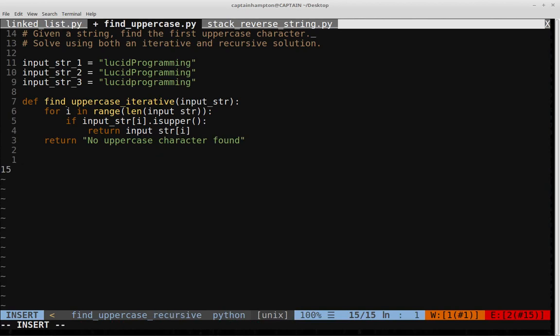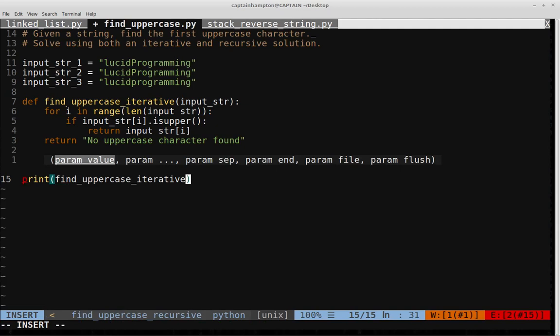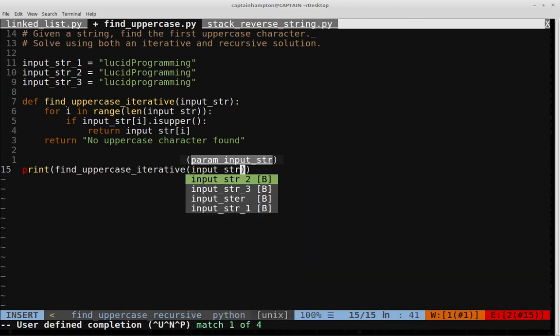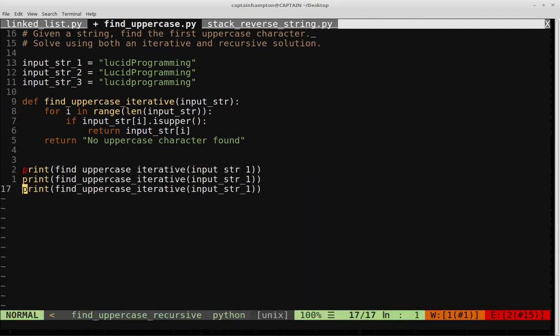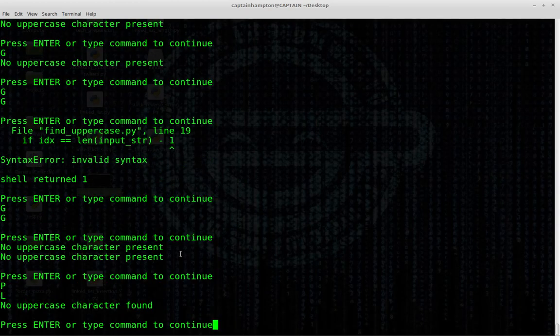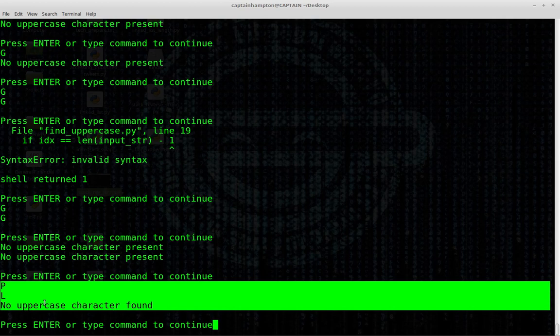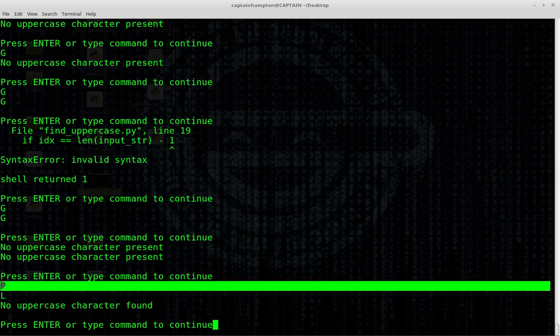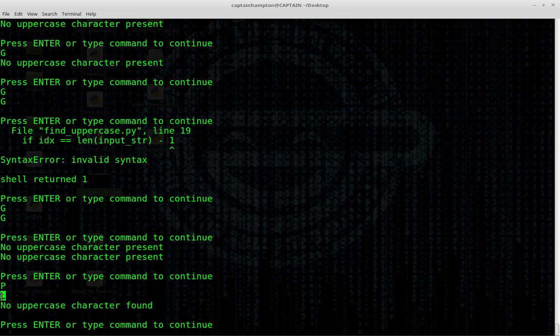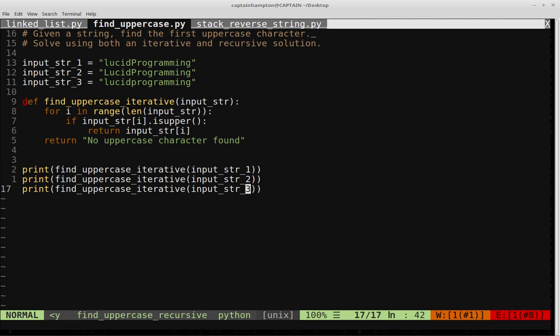So we can verify this runs by just printing out the output of this function. We can do this for all of the input strings. So let's do this for one. I'll go ahead and copy this and just change this to two, and I'll change that to three. So if we go ahead and save that and run it, we get these three things here. The first uppercase and only uppercase character in the first string was P, the first uppercase character in the second was L, and then no uppercase characters were found in the third string. So that looks right to me.